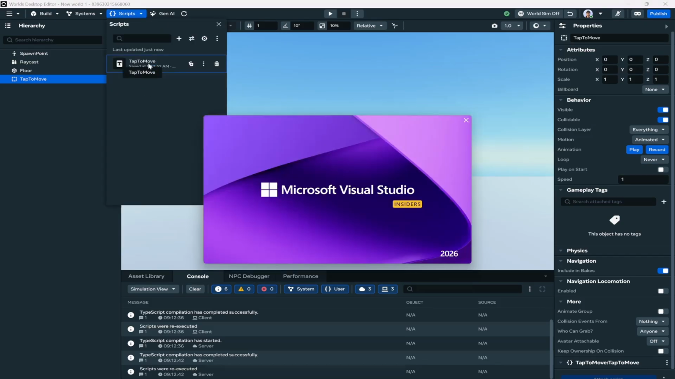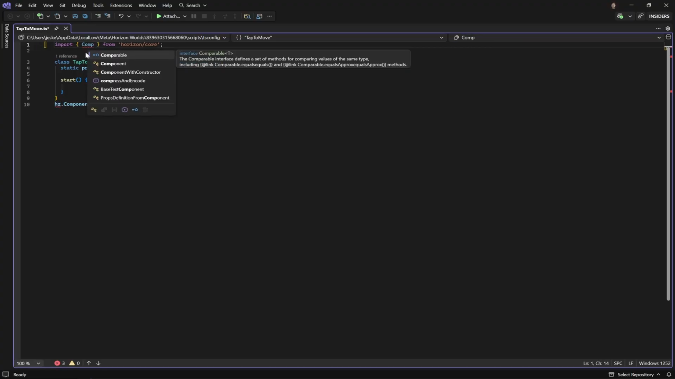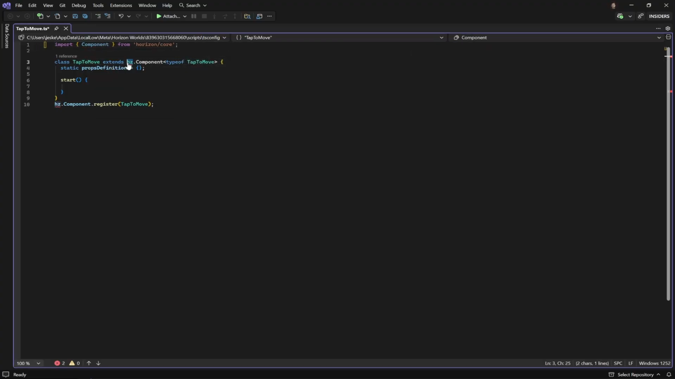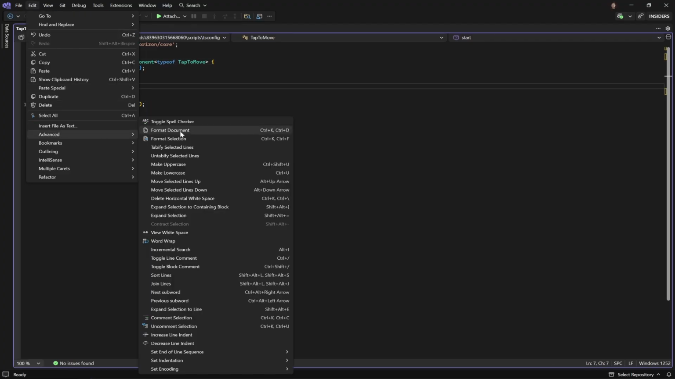Okay, so now let's edit our script. Let's do some beginner cleanup. I don't like importing everything, so we're going to remove that, and we're going to add component and get rid of the HZs. Then I'm going to format my document. That way my spacings are correct.